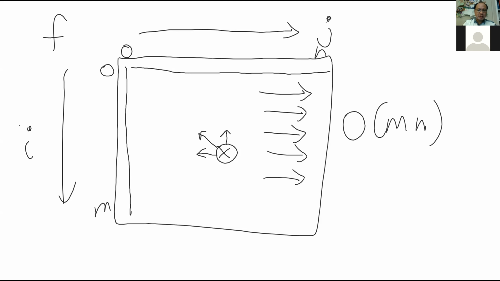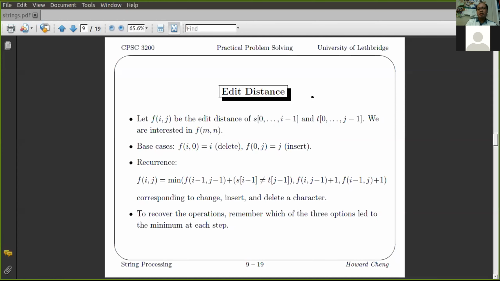So that's another classic example where you can build a quadratic table to solve problems by matching the last character and then recurse.